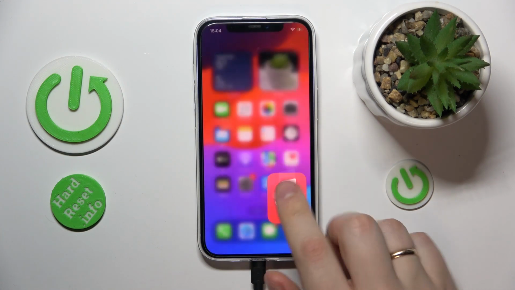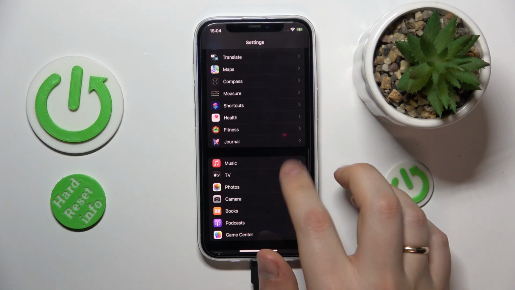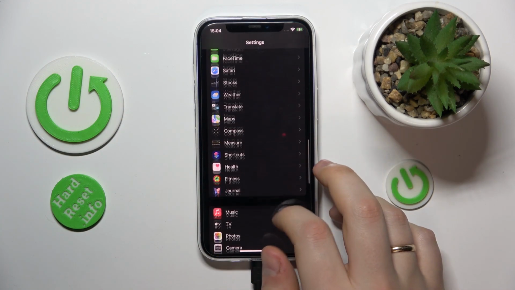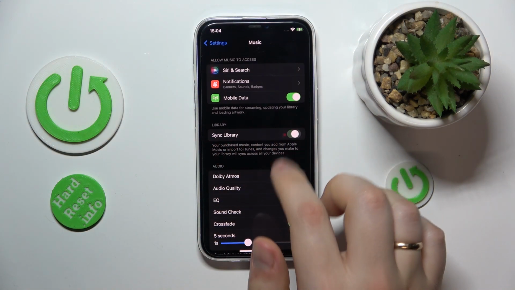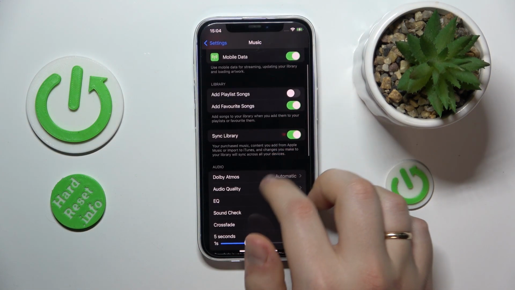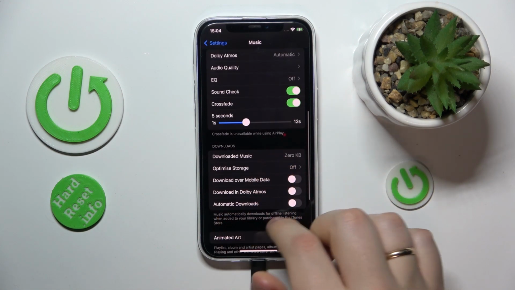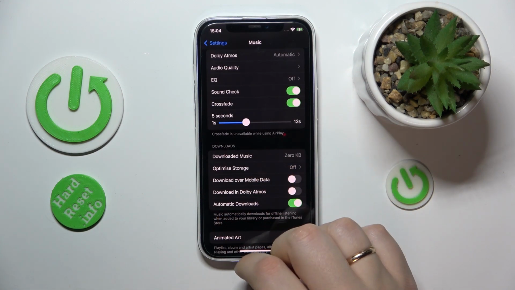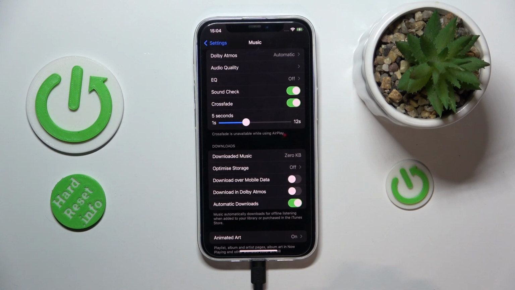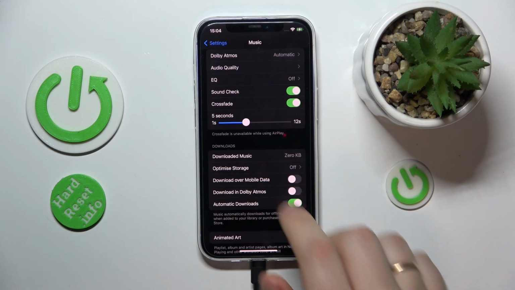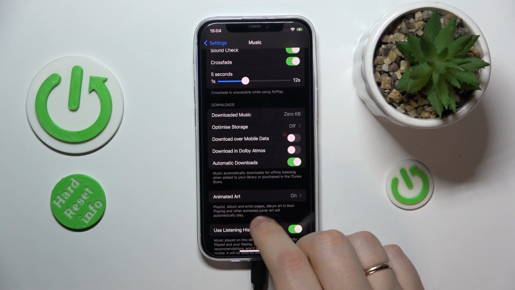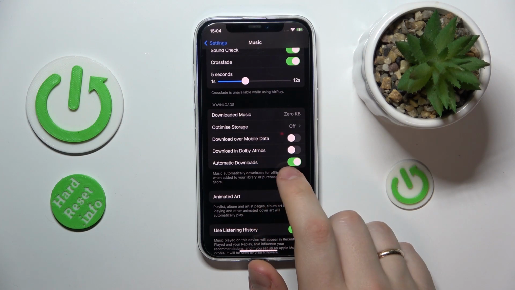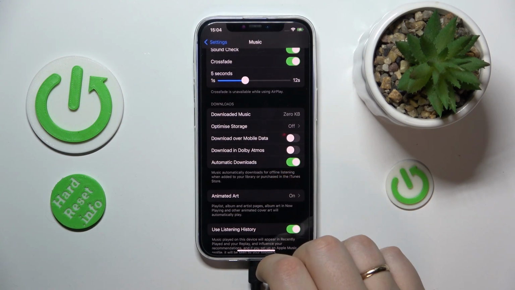So first, you will need to launch your iPhone settings, then find and enter the music category here. Now enable the sync library toggle, and then the automatic downloads toggle as well. And now wait anywhere between a few hours to 24 hours, so to the day, and all your Apple Music library will be automatically downloaded and cached, so you can access all your library even once you have no internet connection.